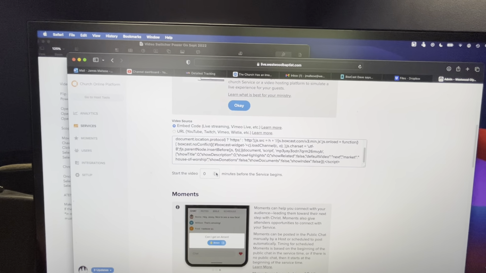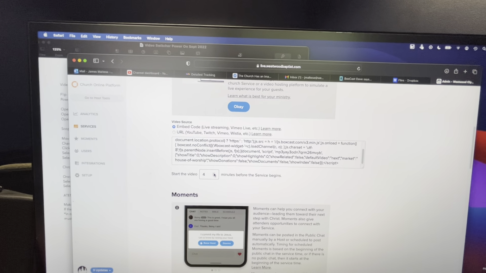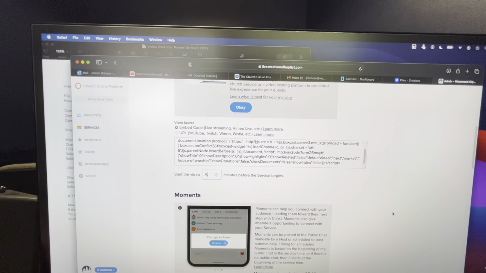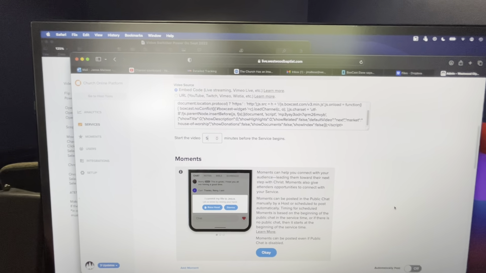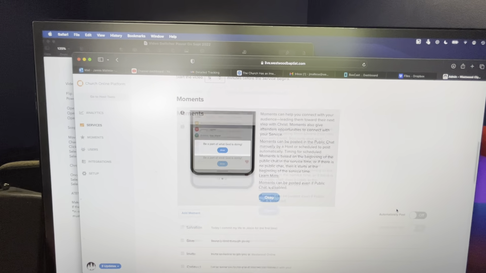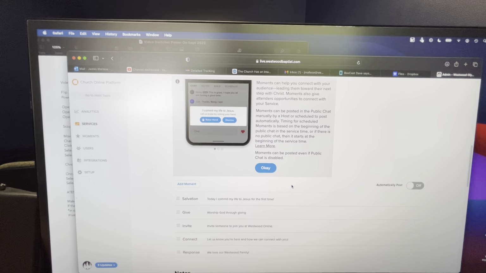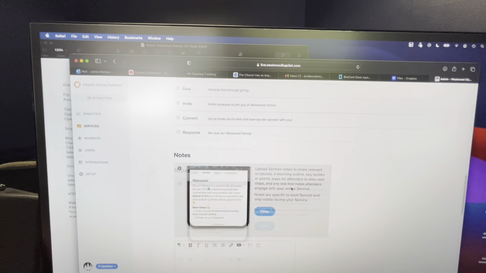Next, we want to start the video, meaning when do we want the video streaming to begin? Let's do it 5 minutes before, which means that at 10:25, that's when our countdown starts. The live stream will actually have a video in there. Moments, we're not going to mess with these right now. As you get into live hosting, this is where the moments come into play.